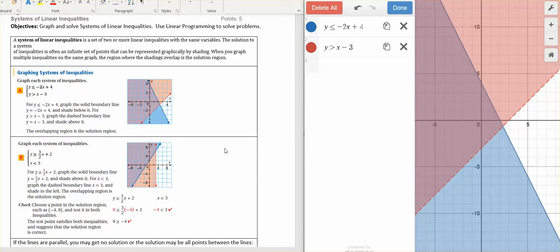To check and make sure you have a solution, you would pick any point from the double shaded region. So in this case, this dark purple, you'd pick any point like (0, 0). And you would try it in both inequalities and make sure that it's a true statement. So (0, 0) is super easy because all the x's and y's become 0. So we'd have 0 is less than or equal to 4. Well, that's true. And then in the second one, we would have 0 is greater than 0 minus 3. 0 is greater than negative 3. Also true. So the point (0, 0) from the double shaded region is a solution. So that's how we check it.